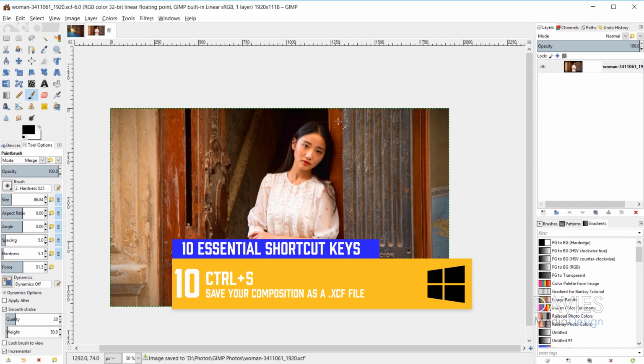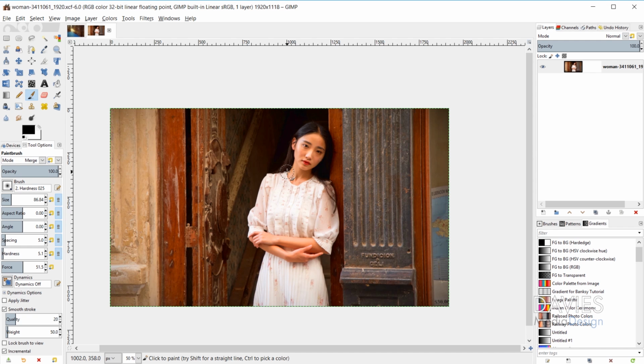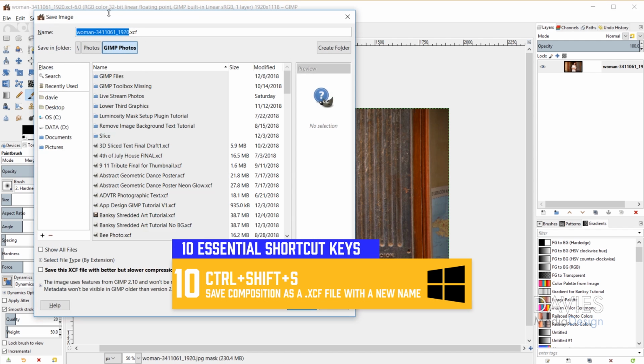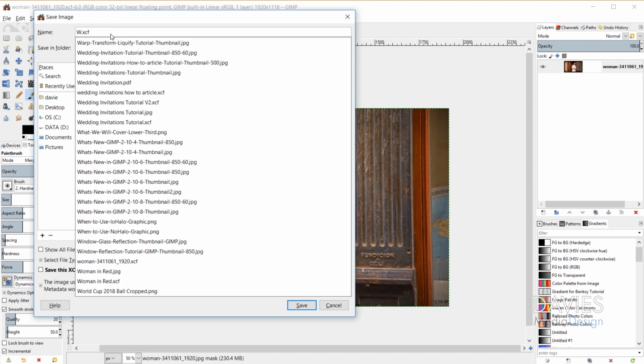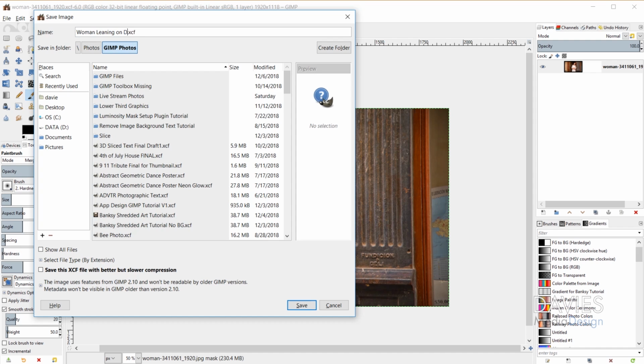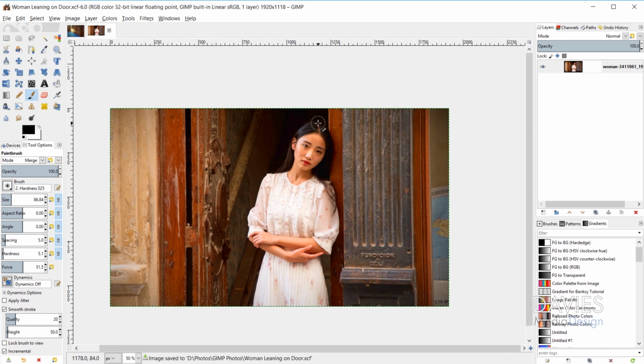So my last set of essential GIMP shortcut keys has to do with saving or exporting images out of GIMP. And so if I come over here and I hit Control-S, that is going to save my image if I've already saved this previously. If I have saved this image previously, but I want to save it under a new name, I can hit Control-Shift-S, and that will bring up my Save Image dialog box here, and that allows me to change my name. So let's name this Woman Leaning on Door. And I'll save this as a .xcf, which is the native file type in GIMP. So I'll just hit save, and now that has saved this as a .xcf image, and now every time I hit Control-S, it'll save that to the Woman Leaning on Door file that I created.